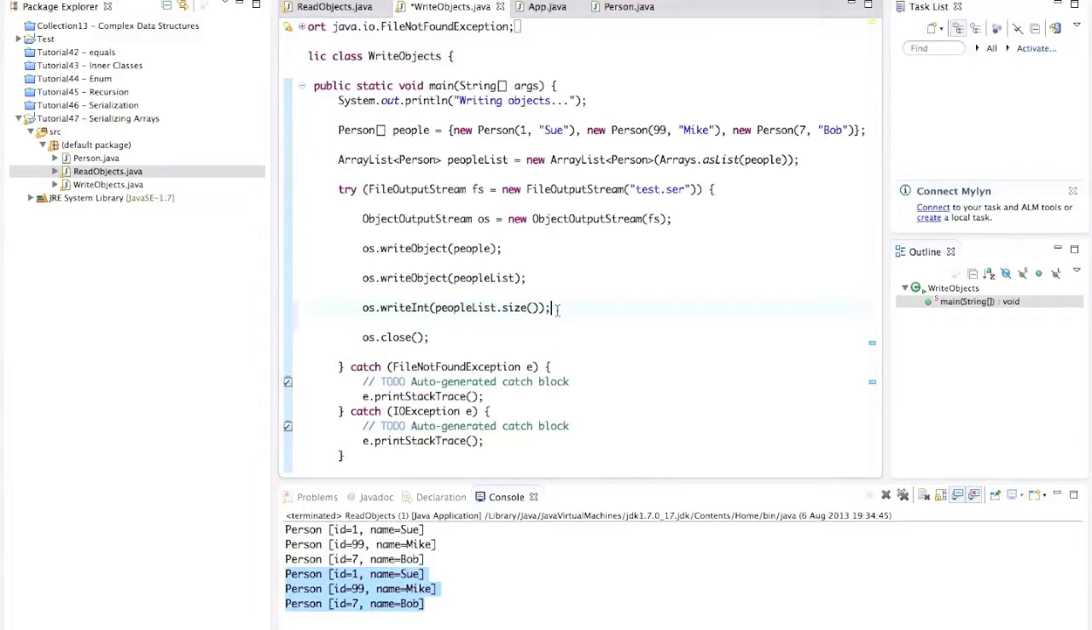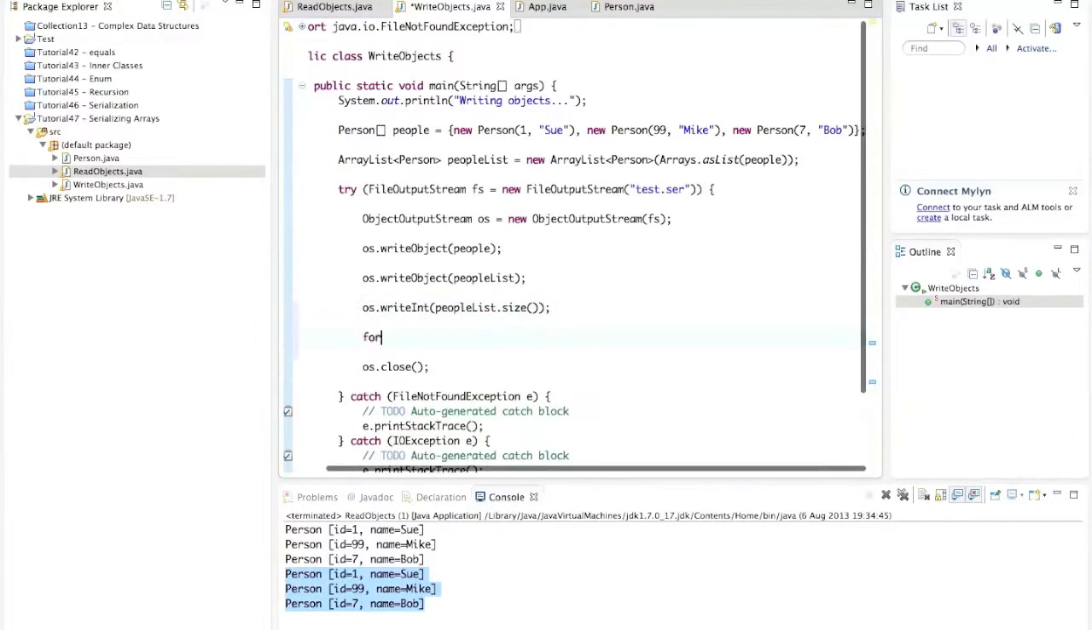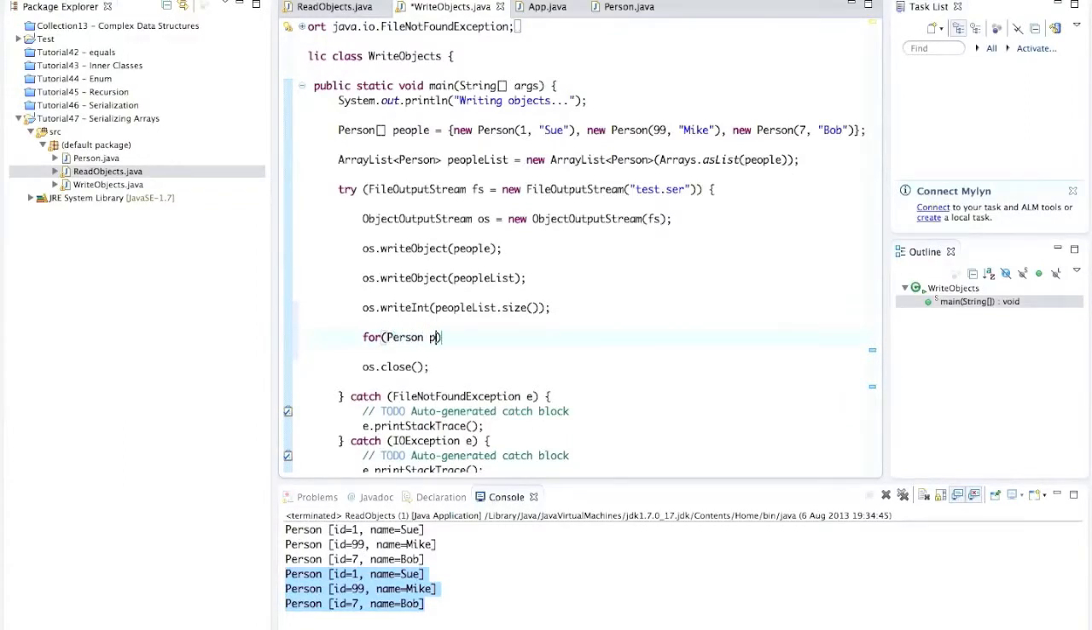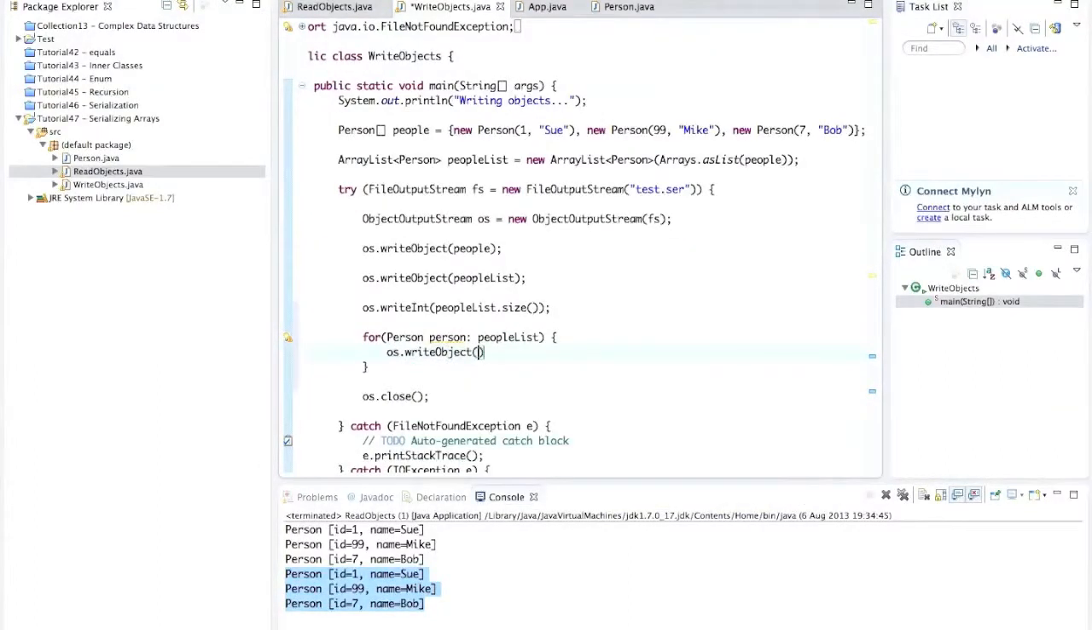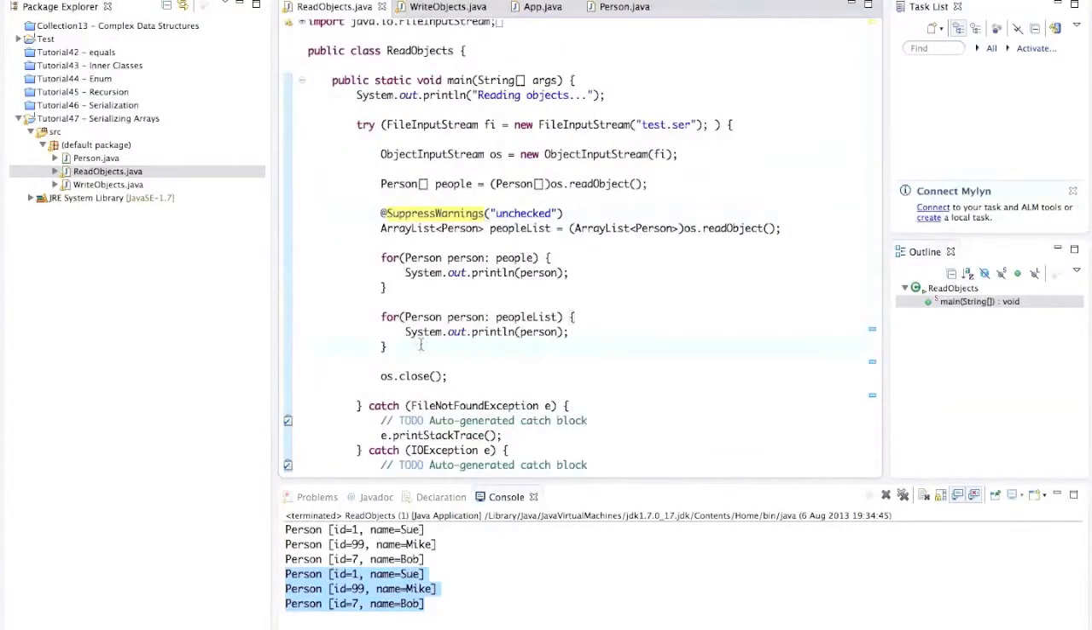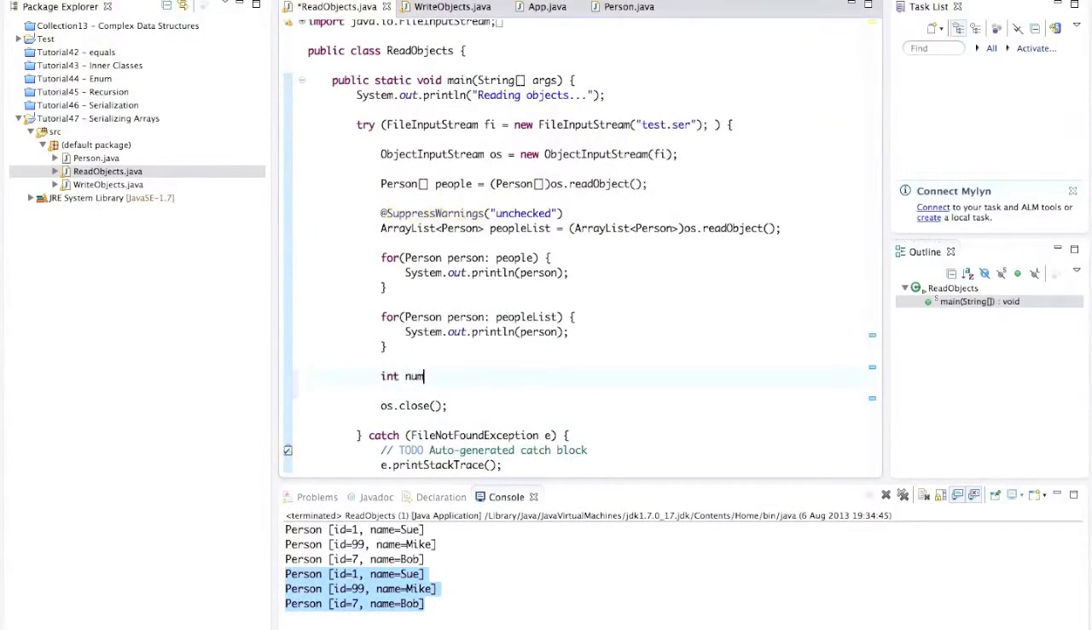And I can now say for Person, we'll use an enhanced for loop, for each loop, Person in peopleList, and we'll say os.writeObject person. And then when we read them back, all we have to do is say int num equals ObjectInputStream dot readInt.